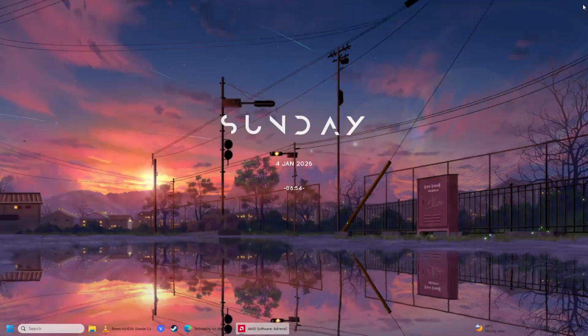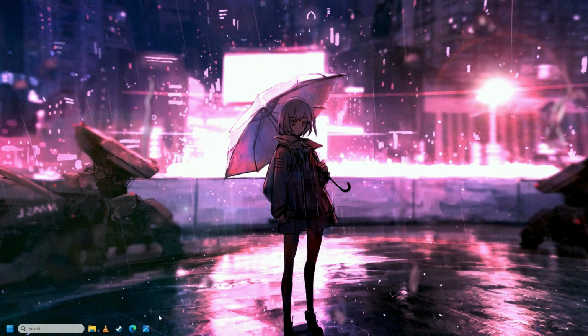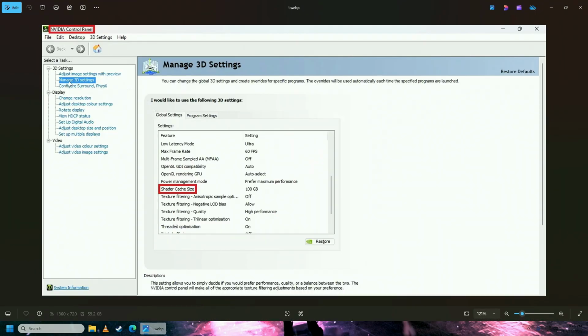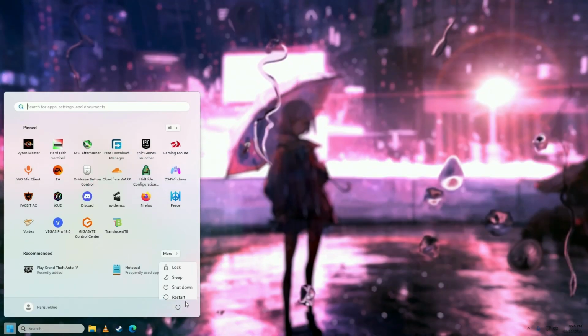Now I'll show you how to do it on an NVIDIA card. So first off, you're going to right click on your desktop, go into NVIDIA Control Panel. After that, you're going to go into manage 3D settings. And here you're going to set the shader cache size to 0. So just disable shader cache size for now. And after that, you're going to restart your computer.